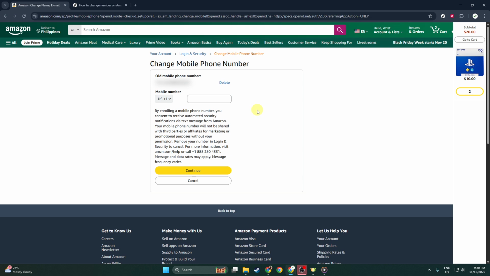And just like that, you're done. Your Amazon account is now updated with your new phone number, making it easier for Amazon to contact you for deliveries and any notifications.